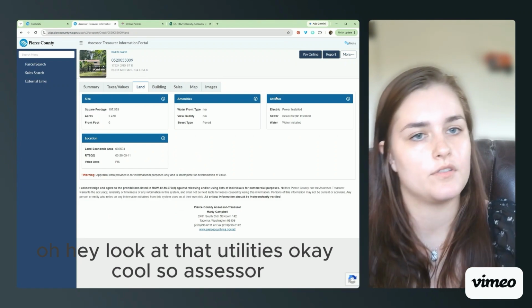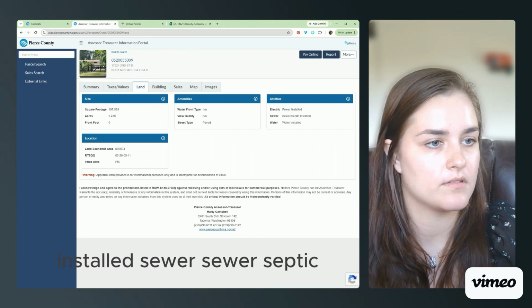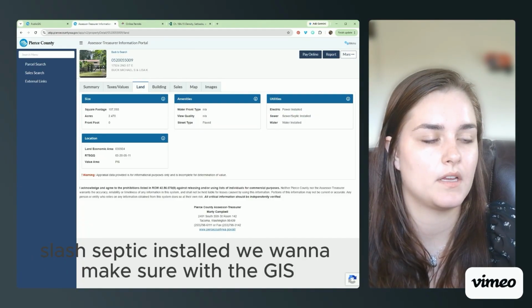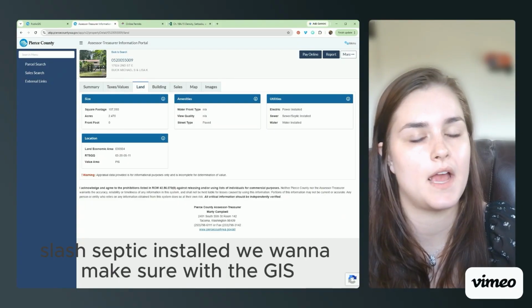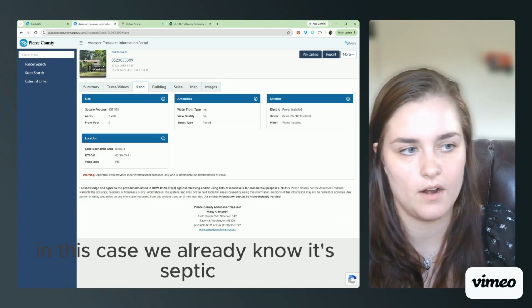Utilities. Okay, cool. So assessor treasurer information portal. We see electric, power installed, sewer, septic installed. So that's where like sewer/septic installed. We want to make sure with the GIS map if it's sewer or if it's septic. In this case, we already know it's septic.